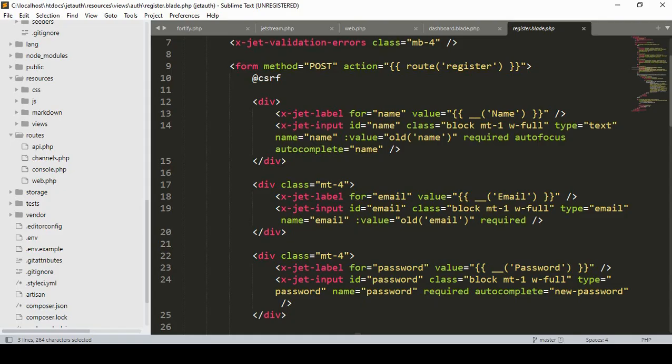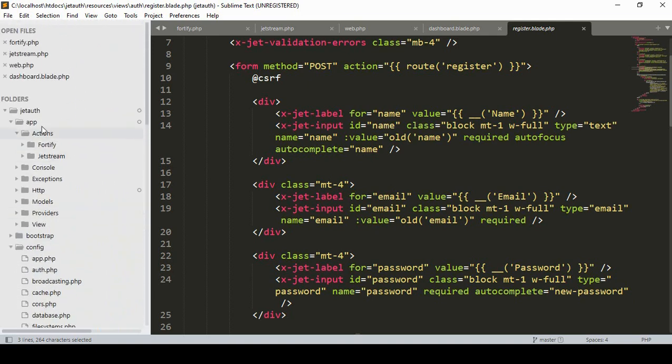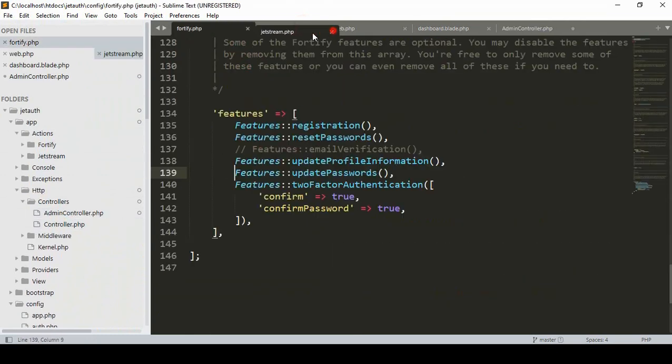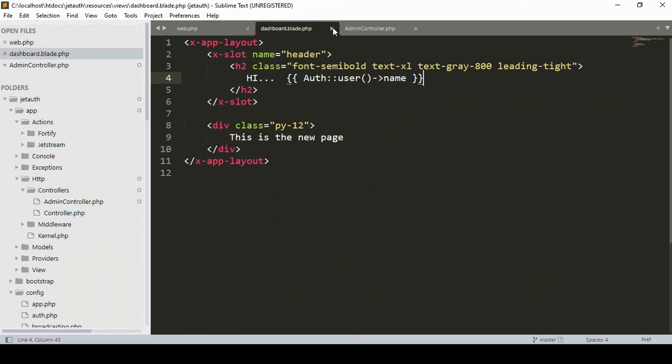If you want to get that controller, that will be in our main controller, that is our app, and then the HTTP controller, and you can see that is our admin controller. Great. Right now we don't need this. I close it, and also close it.